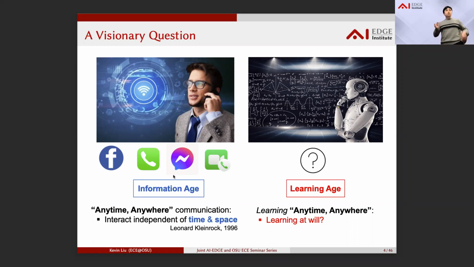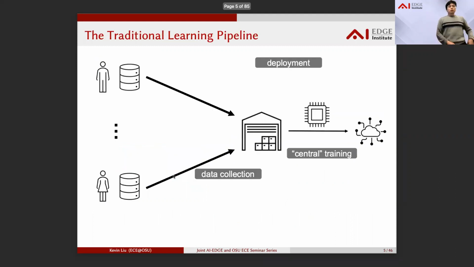could this continue to hold in this intelligence age, or the learning age? Basically, the vision is: can we do learning anytime, anywhere, or can we perform machine learning at will? That's a pretty high level visionary question. And of course, the answer is yes. But to see where we are coming from, let's quickly review the traditional learning pipeline. Of course, this is still going on.